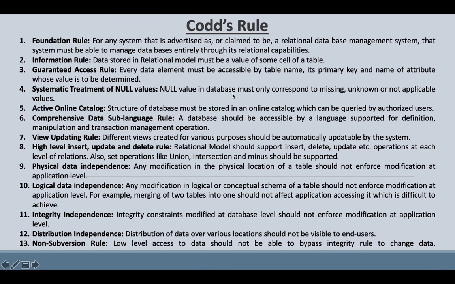Systematic treatment of null values. Null value in database must only correspond to missing, unknown or not applicable values. Otherwise, all the values should be not null. Right. So generally, null value we are not giving. If you leave any data blank, that is considered as a null value, and this is considered as a missing or unknown or not applicable value, right? Otherwise, all the data, all the relation should be filled with the proper data.